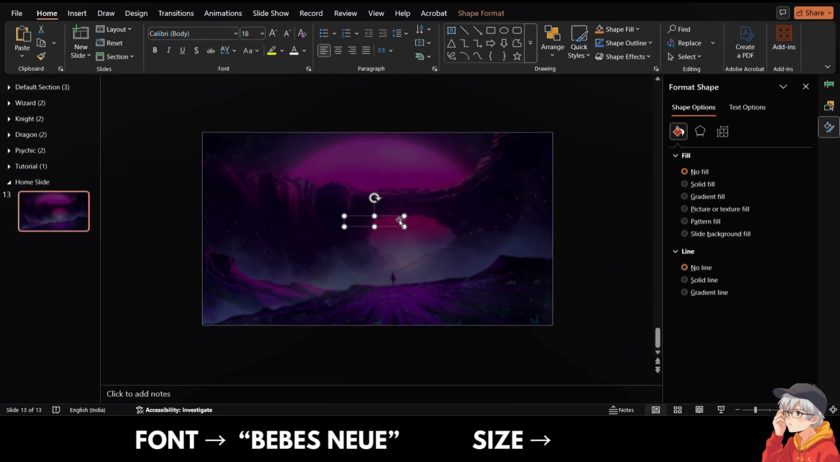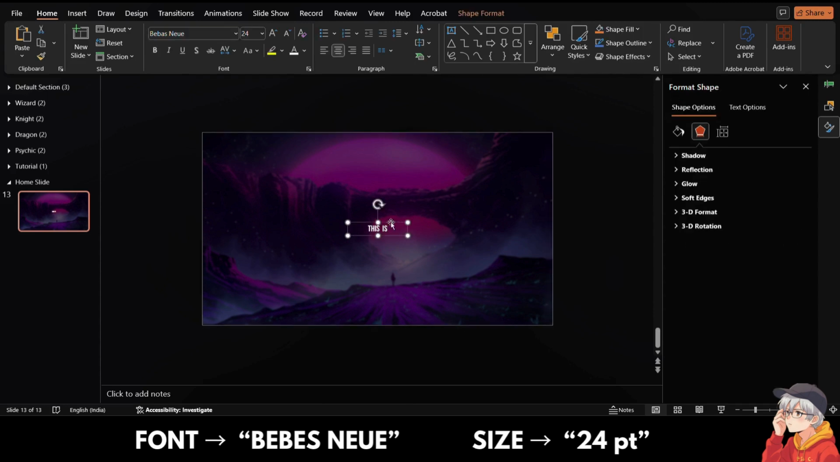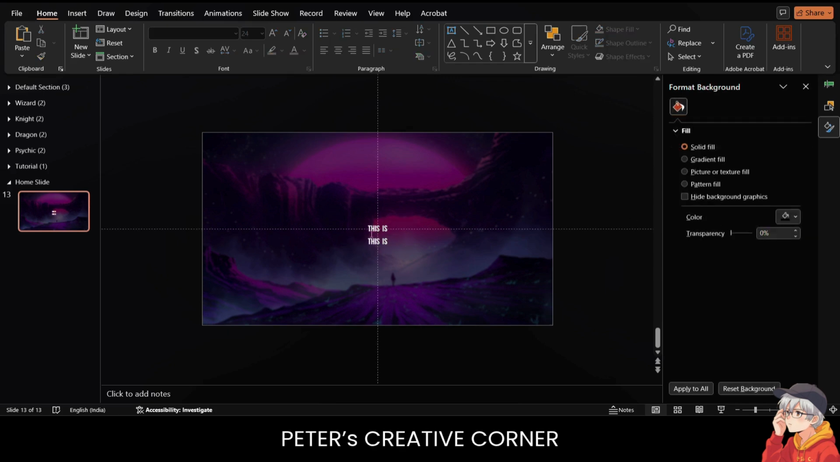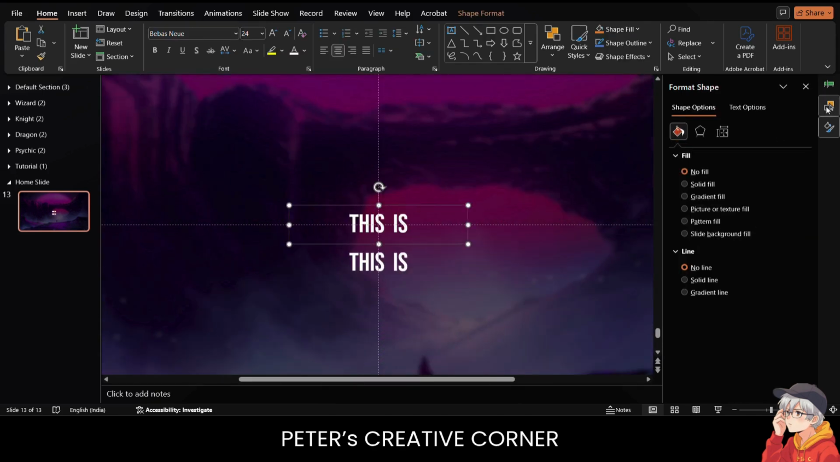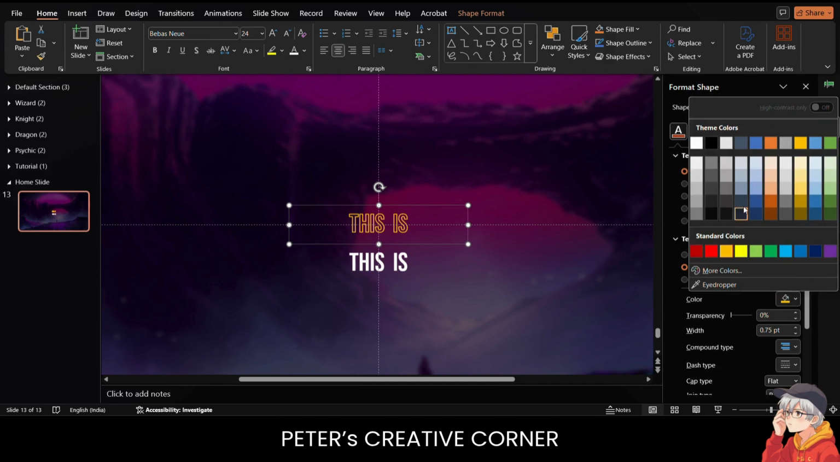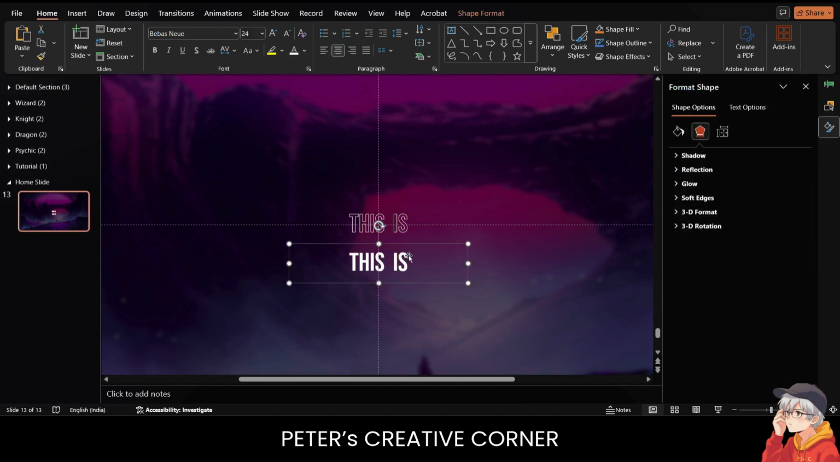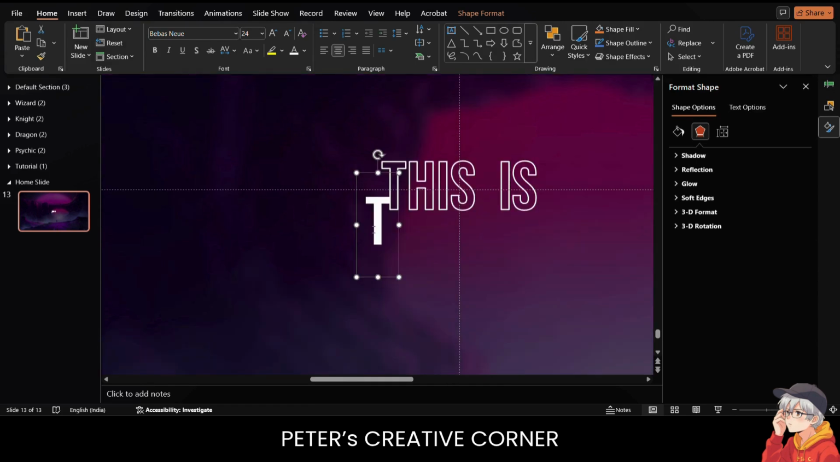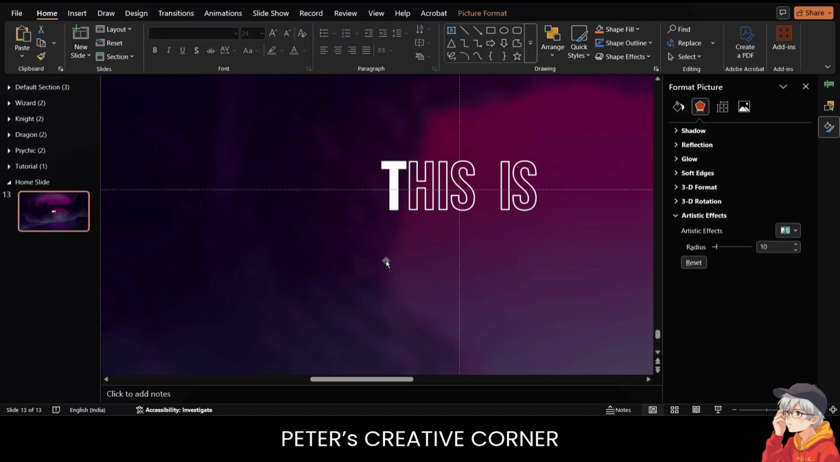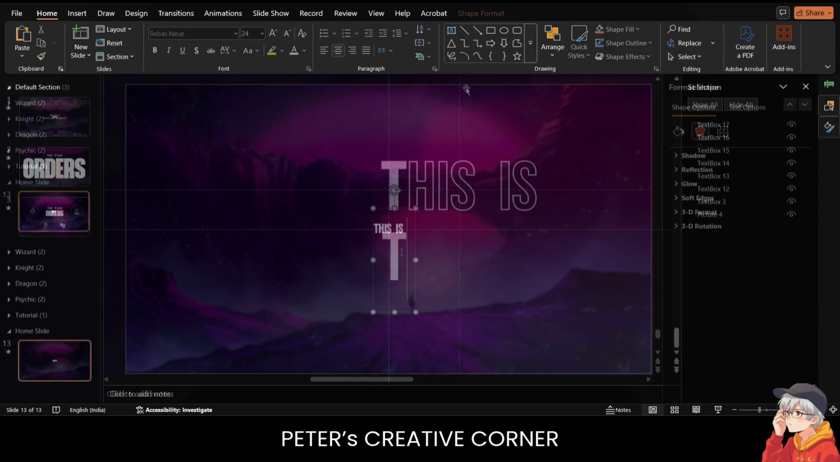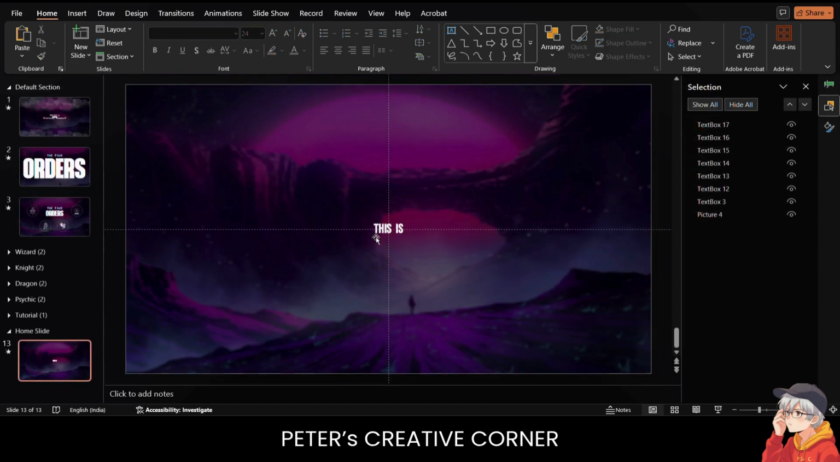Type "This is" in the text box and change its font and size. We need the letters to appear one by one, right? So we'll use this text box as our guide. To do that, we'll go to Text options and select No Fill and click on Solid Line. Now we need to create individual text boxes for each of the letters, and we must place them exactly inside our hollow text. Once you've done that, delete the hollow text box.